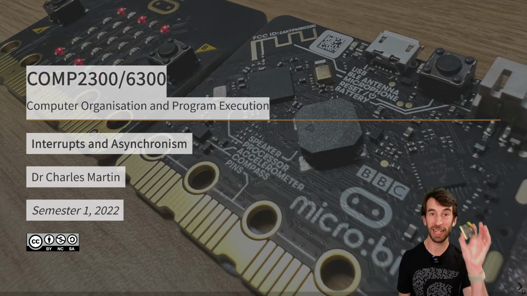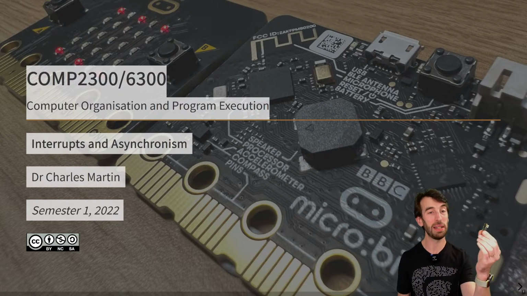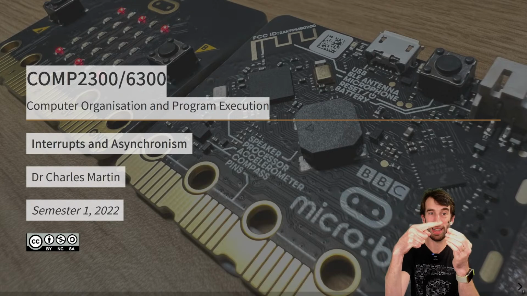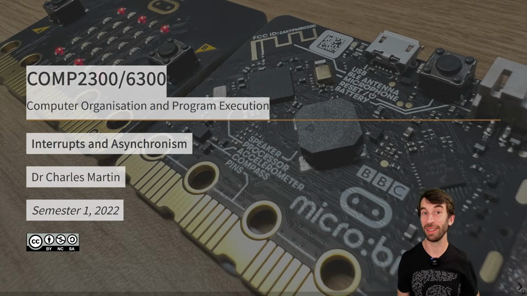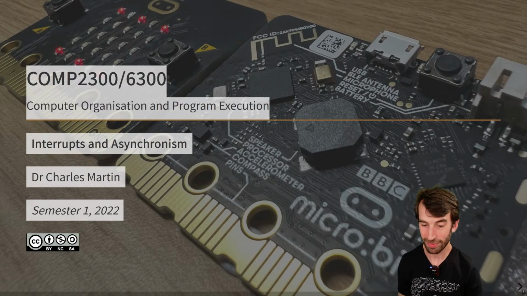Why is that? You might have a program running on your microbit, and I'm a user, and I come along with my finger, and I press the button right then. Just press that little button. And what does that mean? That means you don't know where your program is going to be when that button is pressed. So how are you going to find out if it's been pressed or not? That's what we're going to find out today.